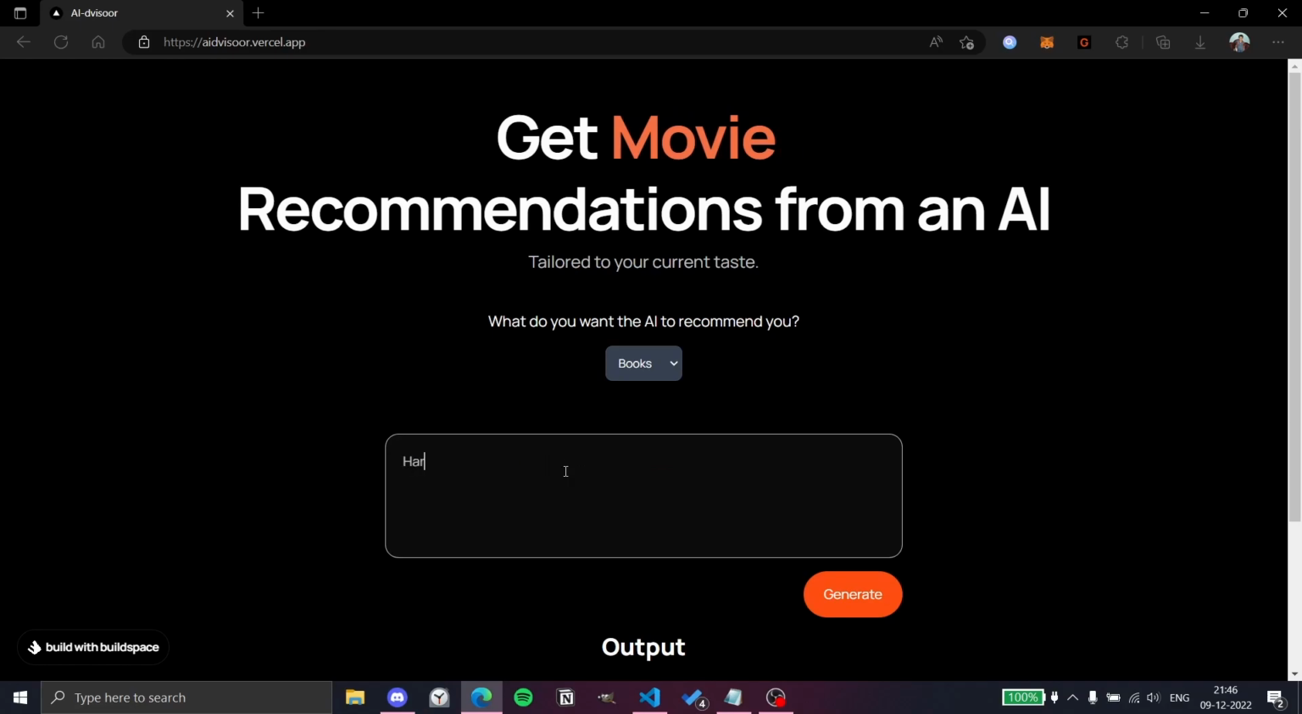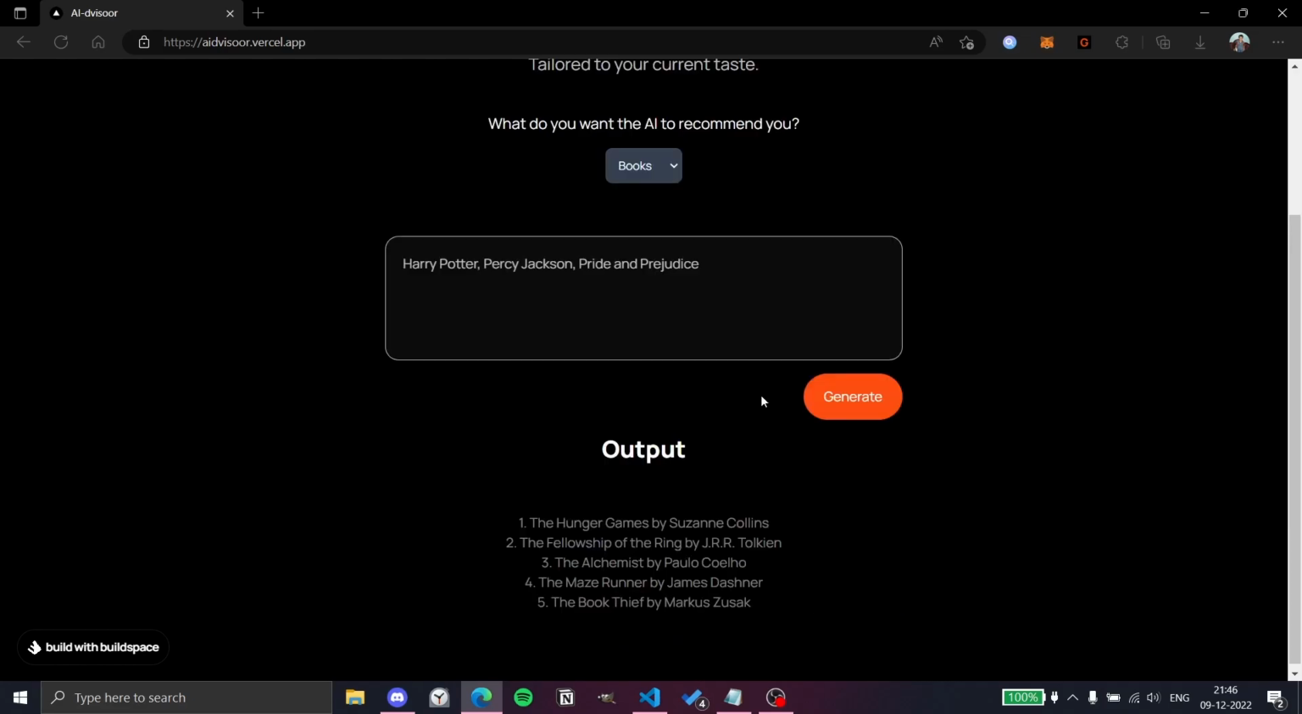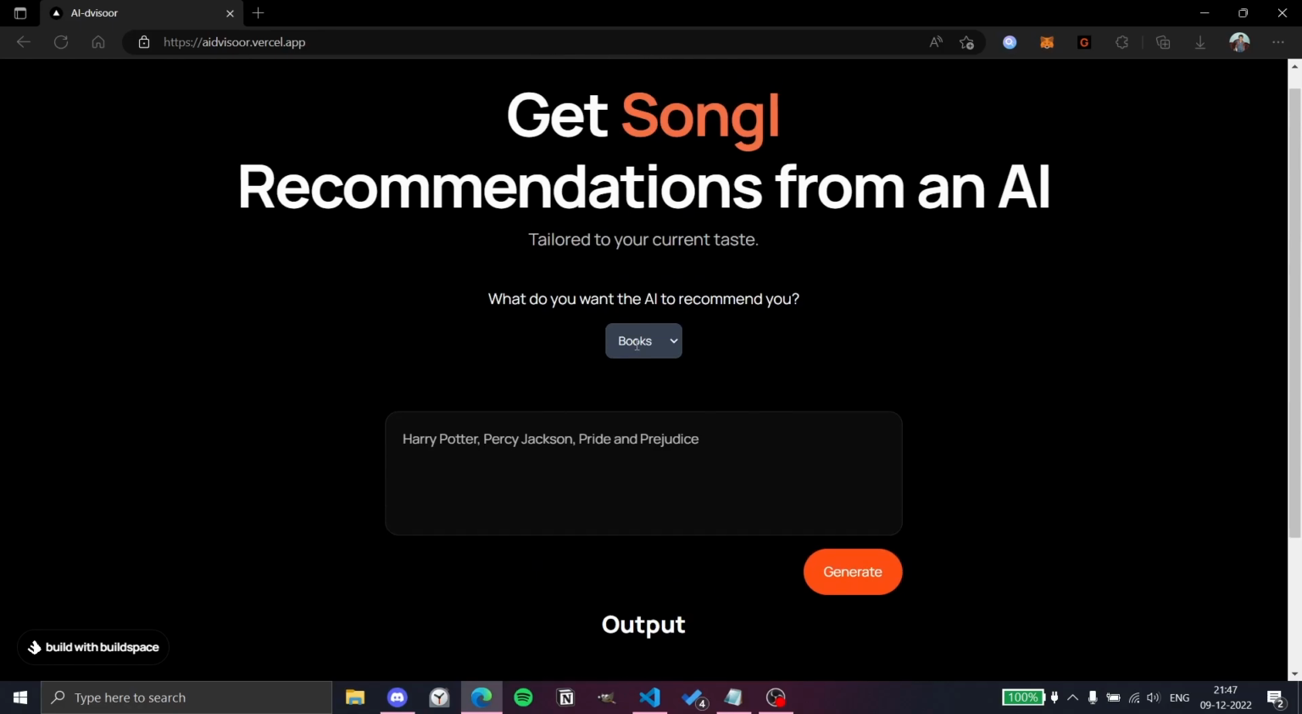Books. Harry Potter, of course, a beloved. Percy Jackson. And now to show that I read some actual stuff, even though I've never read this book in my life, let's see how it goes. I've read this. Yeah, this is good. Heard of this. Yeah, it's quite a good AI.